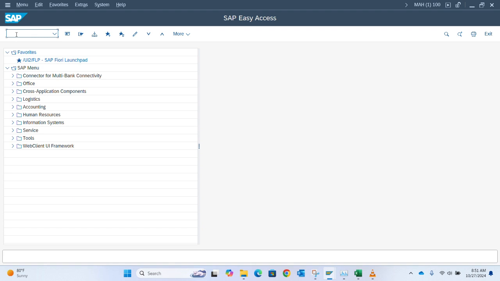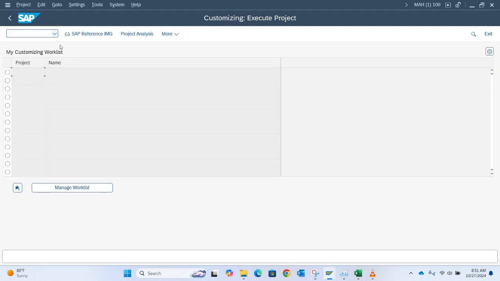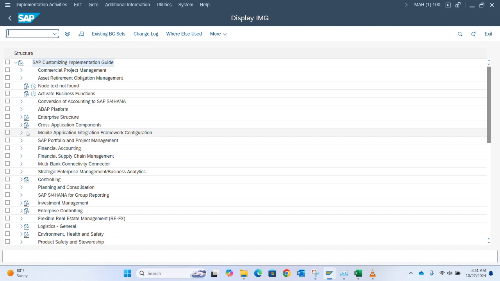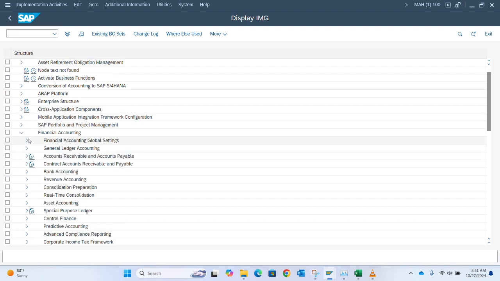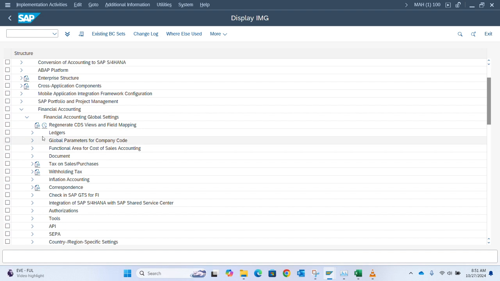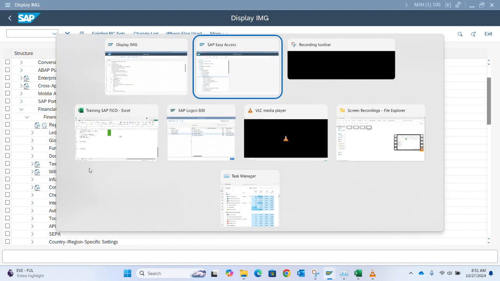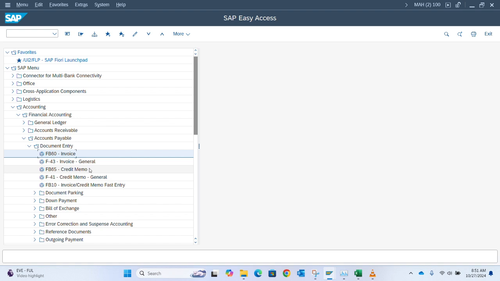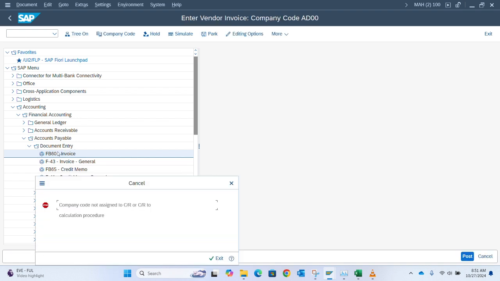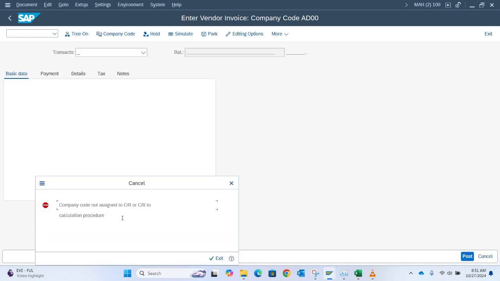Let's go to SPRO. SPRO is like this. Then you click on SAP Reference IMG, right? Then you come to Financial Accounting, then you go to Financial Accounting Global Settings. So what is causing this error is that country. If you see, it said country not assigned. No, let me go back here so that you see the error. You say country not assigned to calculation procedure.